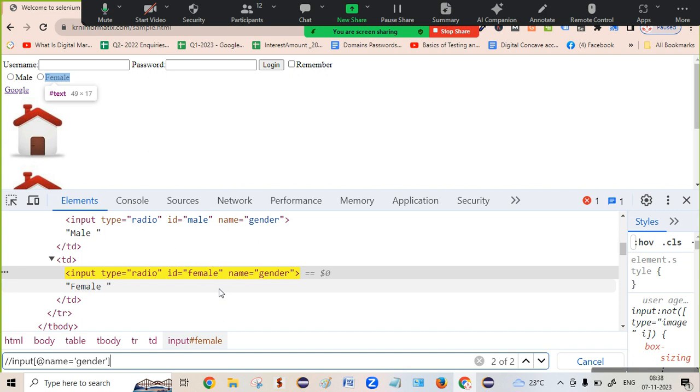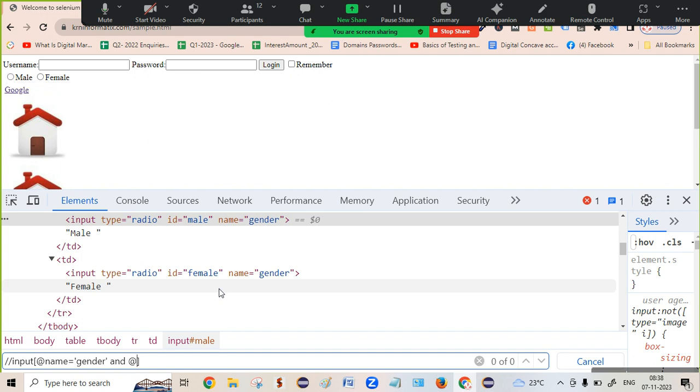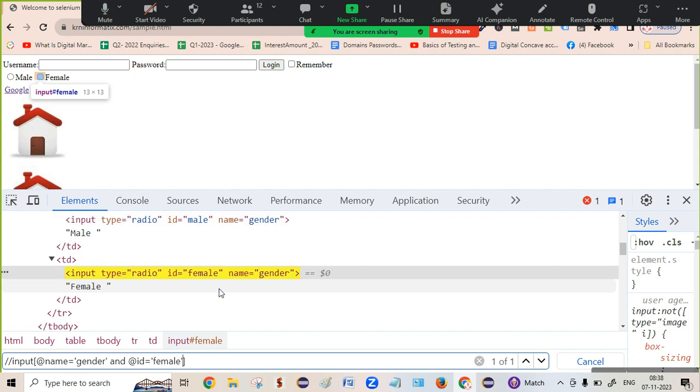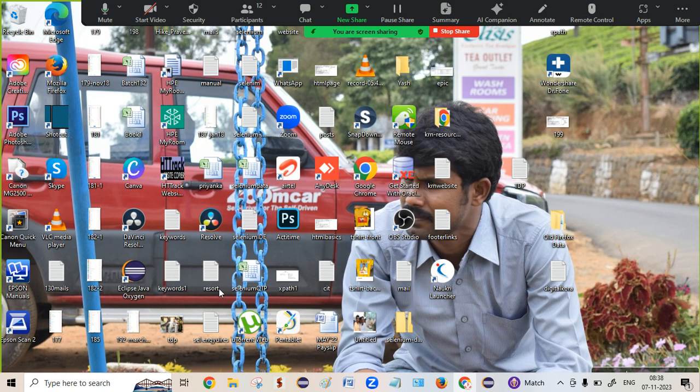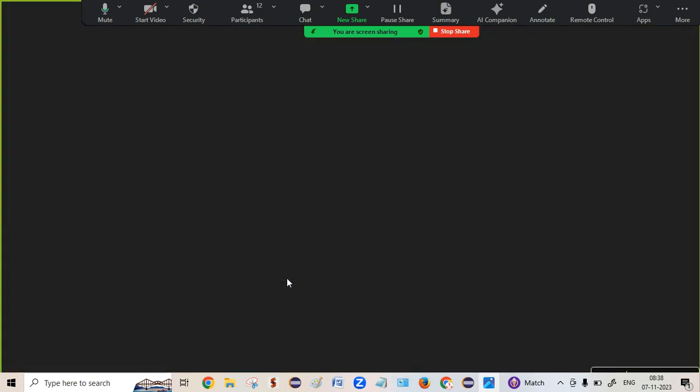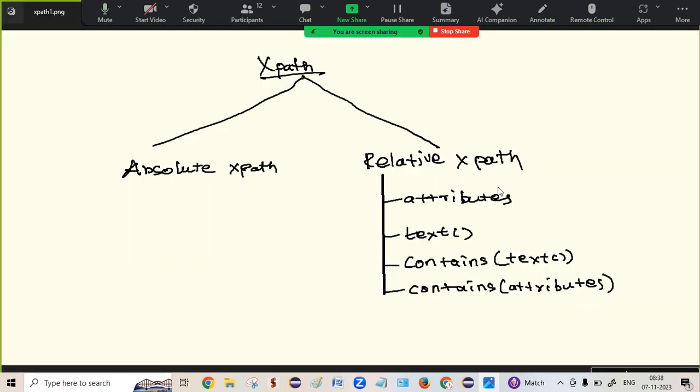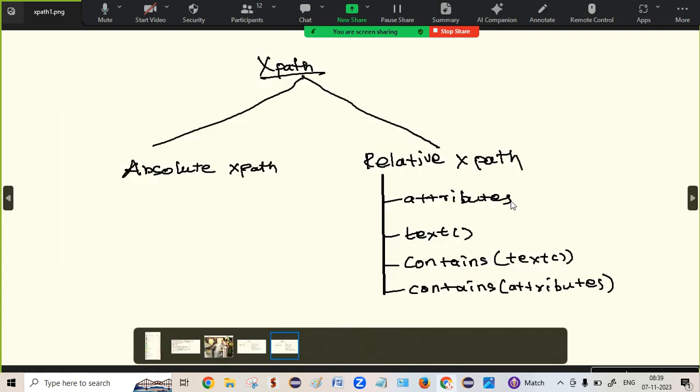Is there a possibility that I can give more than one attribute? Yes, I can give, no doubt in that. And at the rate ID equal to female, I can use both name and ID. However I want, I can use it. You can give a third one, fourth one, fifth one, n number. There is no limit. Okay? Try with one attribute. If not, go with multiple attributes. That is why I call this relative XPath using attributes, not attribute. Attributes, plural. Because I can give more attributes also here.